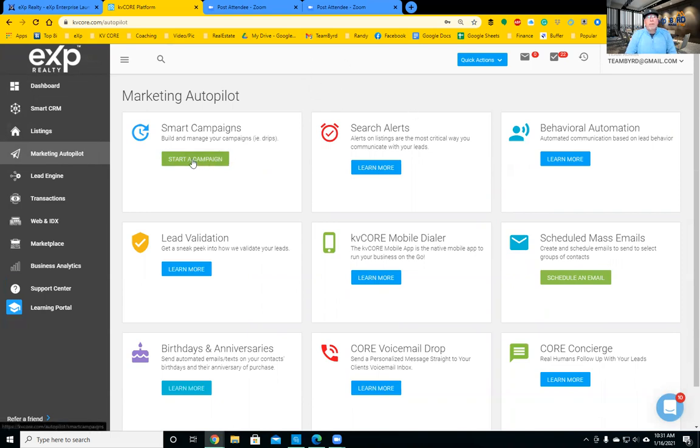Now, if you have the ability to play this video while you're on your screen, like if you only have one monitor, I have multiple monitors, it might be valuable to play the video on your iPhone, on an iPad, on a laptop, and then do the activities in your KV Core. That's just what I suggest. I have multiple screens. I could do different things, but smart campaigns, number one, click smart campaign.